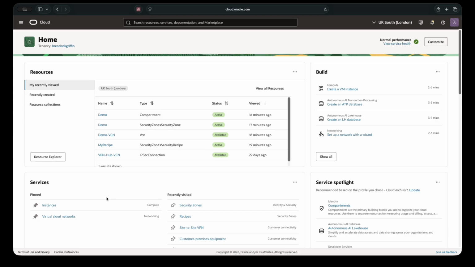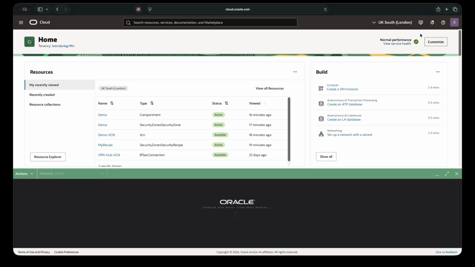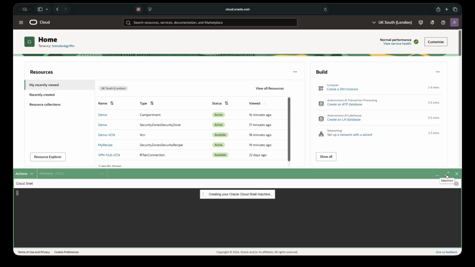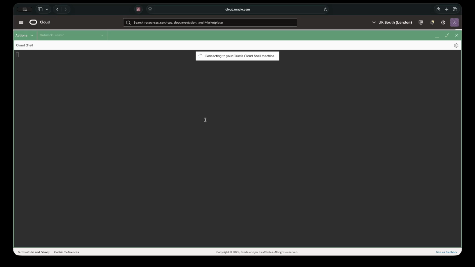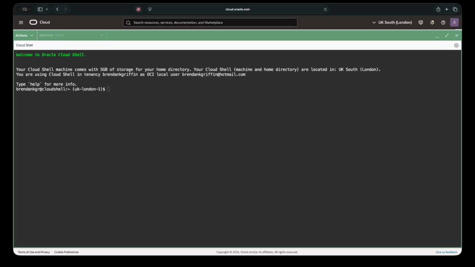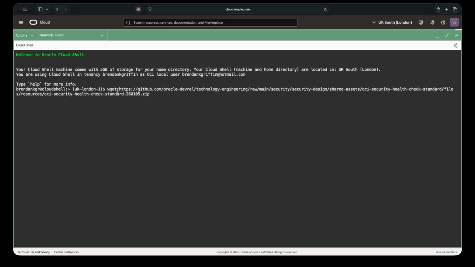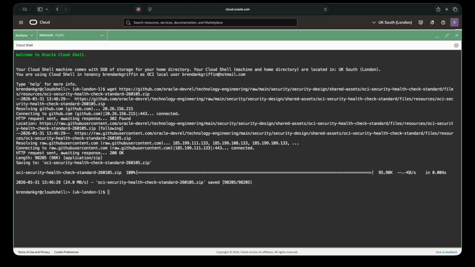So the easiest way to run the security health check is actually to use Cloud Shell. So if we click into Developer Tools and then click Cloud Shell, and once this has launched, we can run some commands. The very first command that we'll run is a command to actually download the tool itself. So I'll just quickly paste this in here. And we should see now, if I list that directory, that we now have the Security Health Check tool downloaded locally within my Cloud Shell.